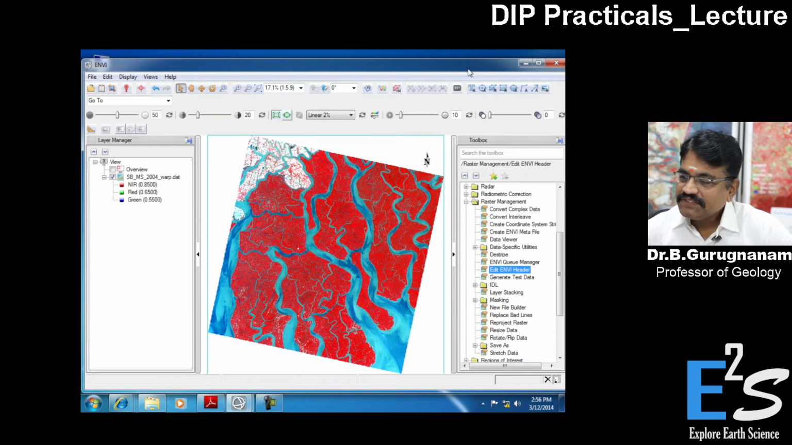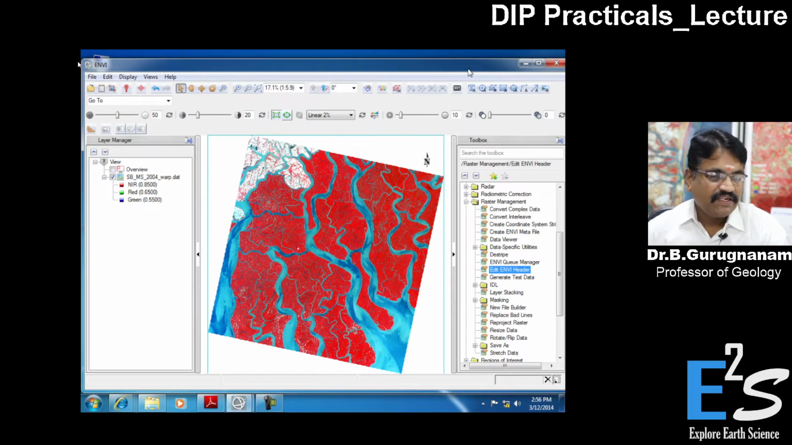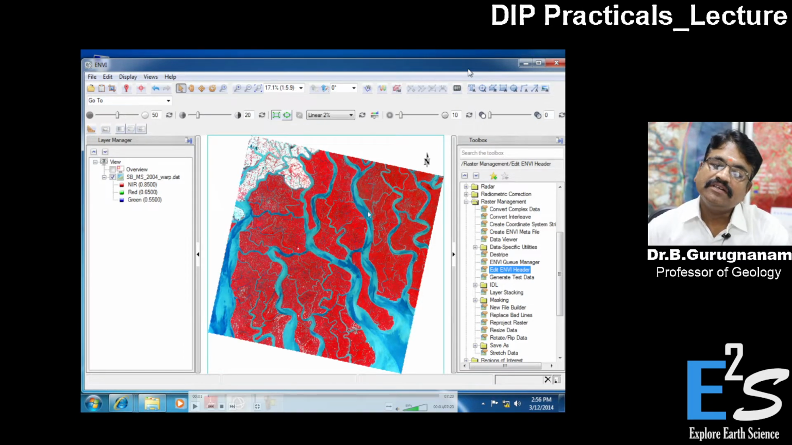Welcome back to the lecture series on digital image processing practicals in ENVI software. So in this practical, we are now going to discuss subsetting the image, both raster and vector, in terms of raster subsetting and in terms of vector spectral subsetting.